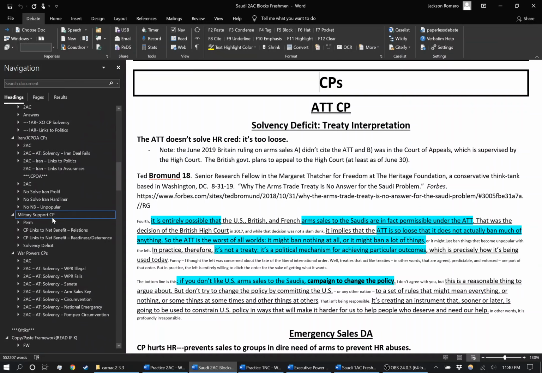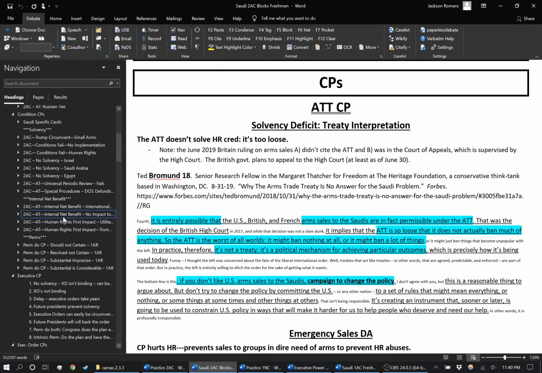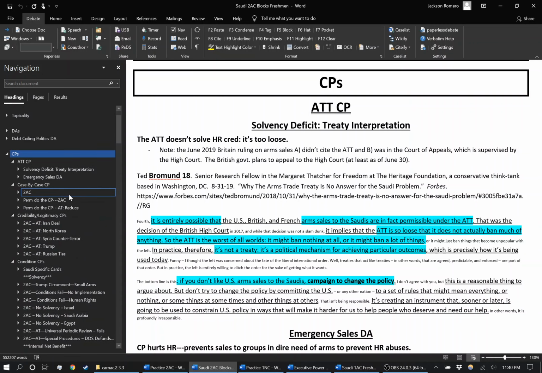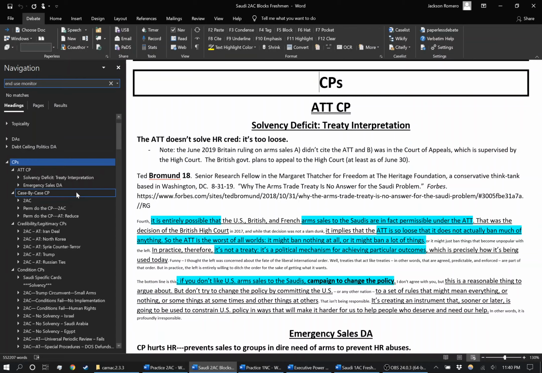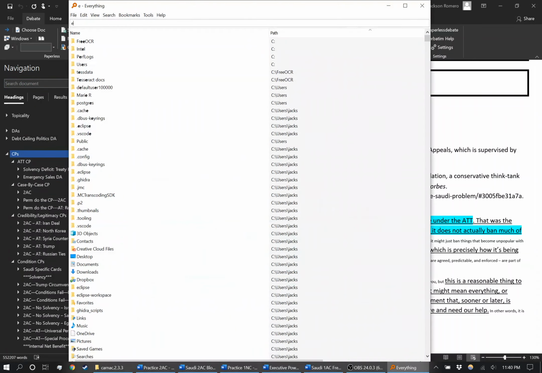Is it not? Did I forget to put it in? Executive order, executive counterplan, end-use monitor. It's not in here. I will add this into this file. I just know it's its own file. End-use.